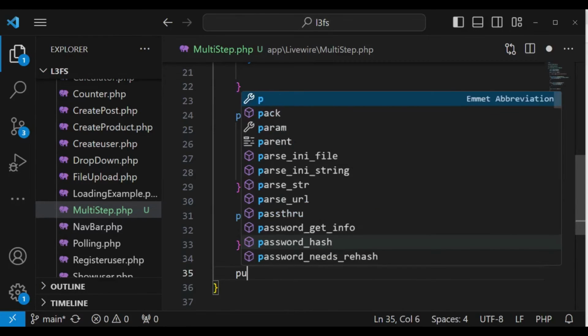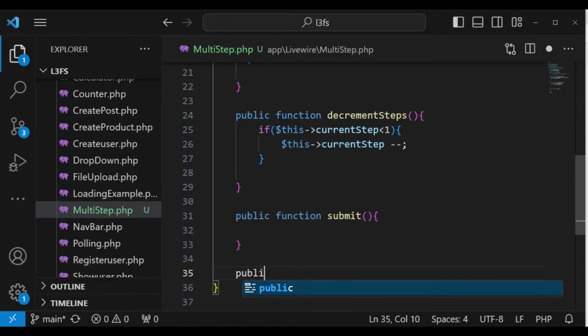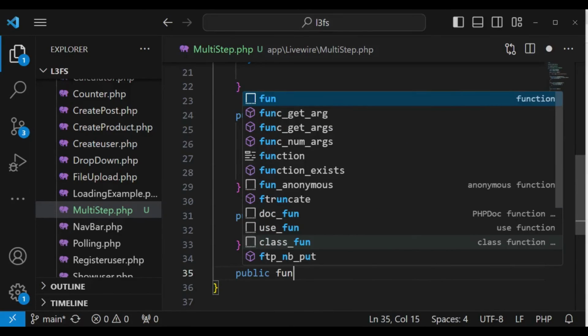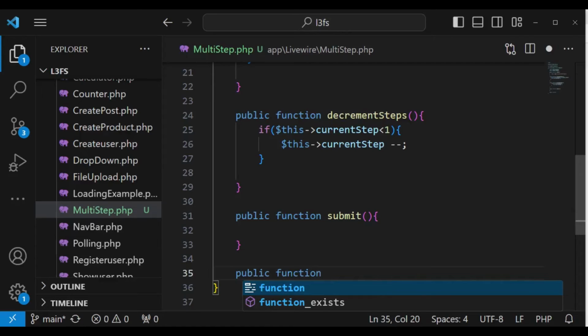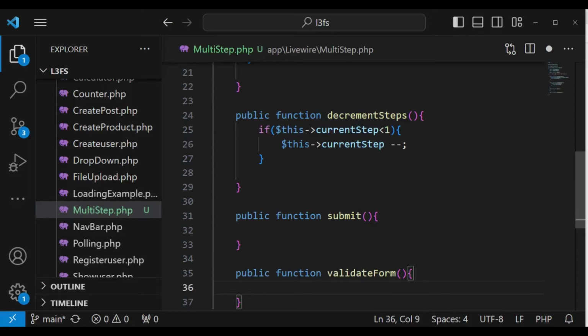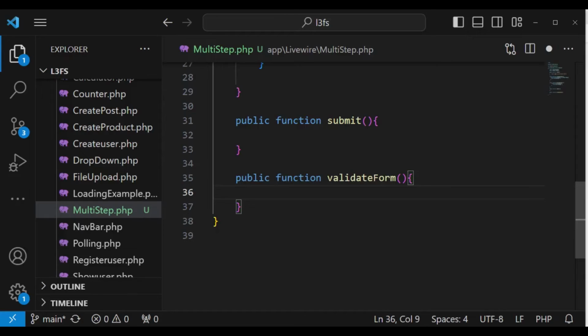So I'm going to have public function, and then we are going to have validate form. Let me just call it like that, validate form. This is just my method. I'm adding some words there to avoid conflicts with Livewire or maybe Laravel validation. So this is what we are going to have.